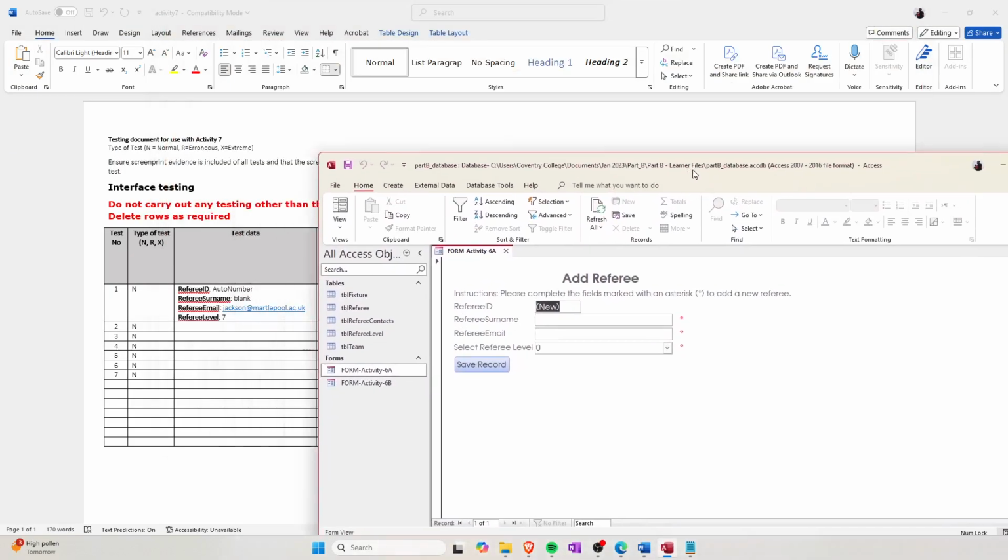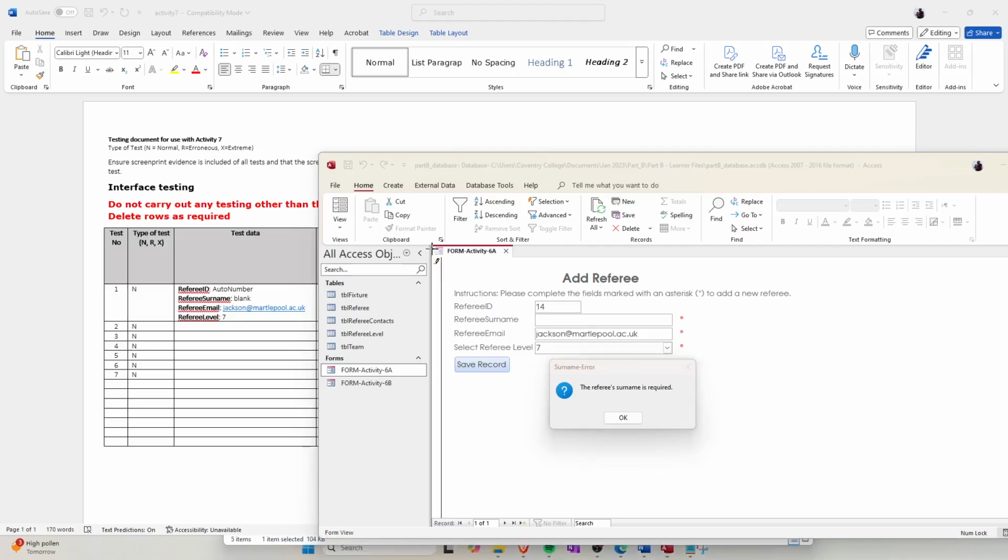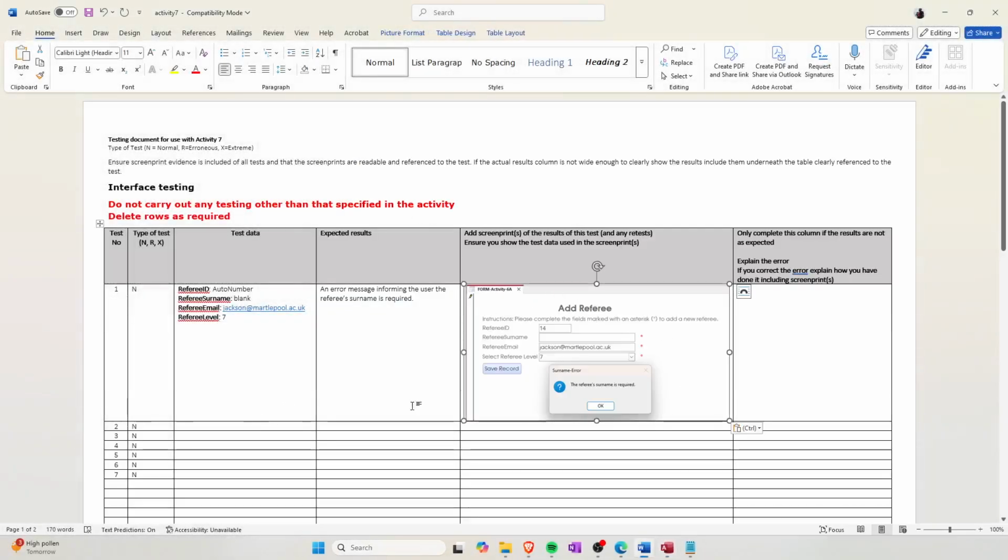So I now do this test. Oh yeah, I said that's going to be blank, didn't I? Jackson at Martlepool.ac.uk, and the referee level is going to be 7. So this is the screenshot that I need to take. Right. Lovely jubbly, nice and simple. Okay, I do appreciate it's not simple when things are not working. So you only use this column if things are not working, if your test didn't work, and then you explain why it didn't work, basically. But I'm only teaching you the right way, so you shouldn't be having those issues.